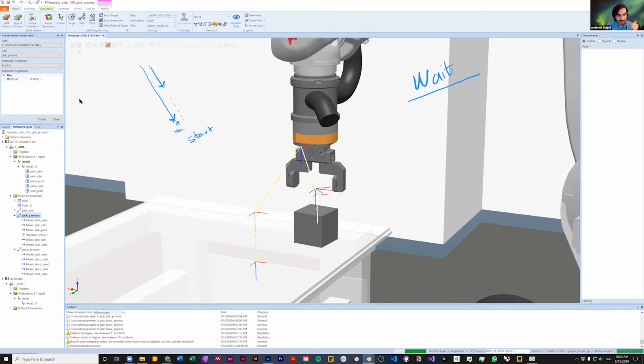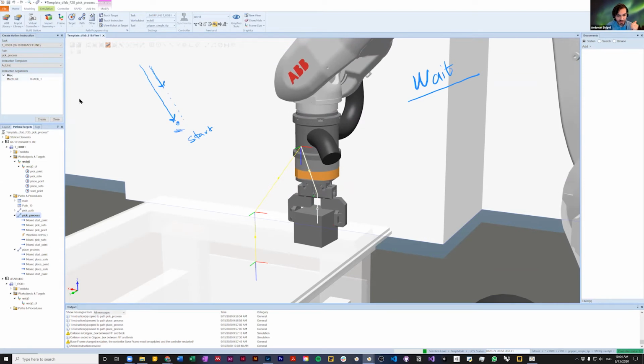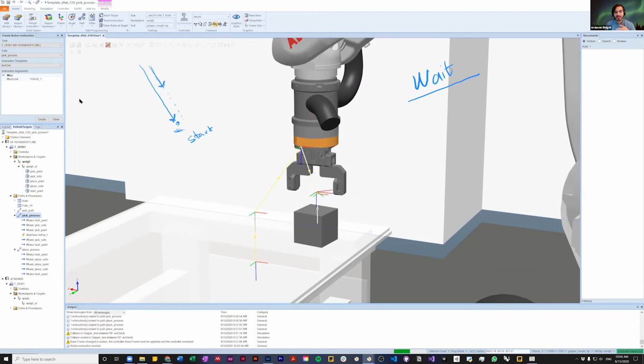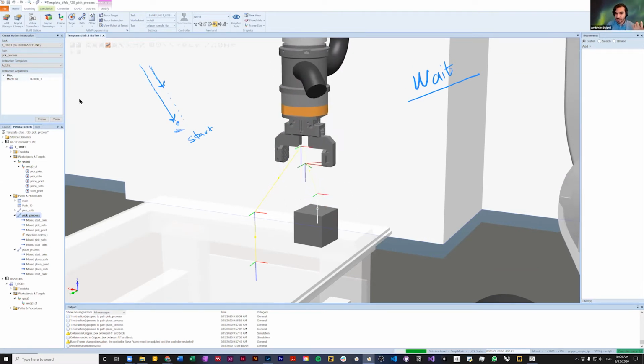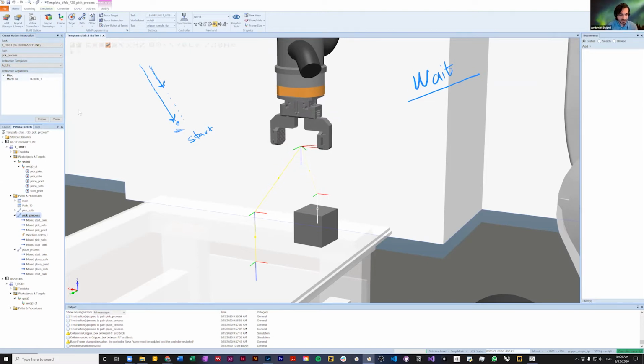I'm not sure if it's going to simulate that here. Yeah, it actually waits for a second and then comes back, which is pretty meaningful. Like you go there, you slowly grab the object, and then you come back. Okay, it seems cool. It's exactly what we were looking for.